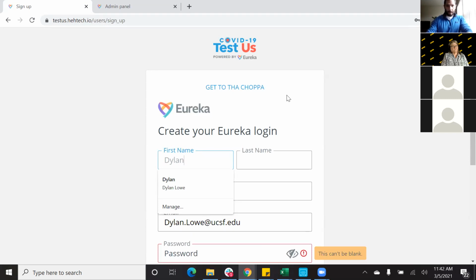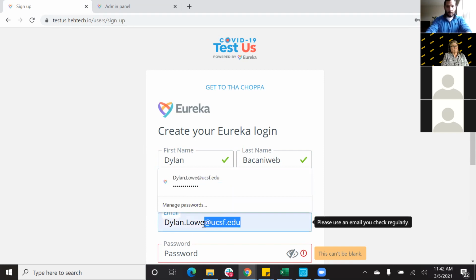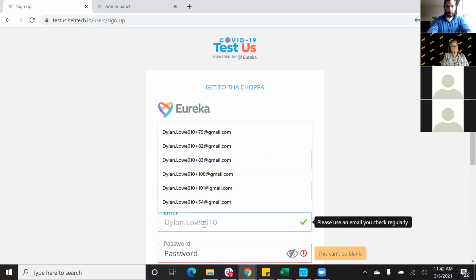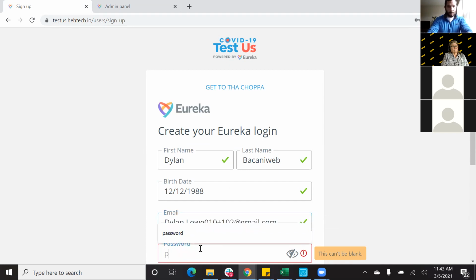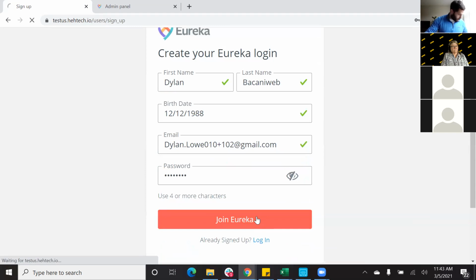So I'm going to make this Dylan Connie Webb and just make up a fake birth date. Make up a fake email address. We'll say our password is password. And join Eureka.